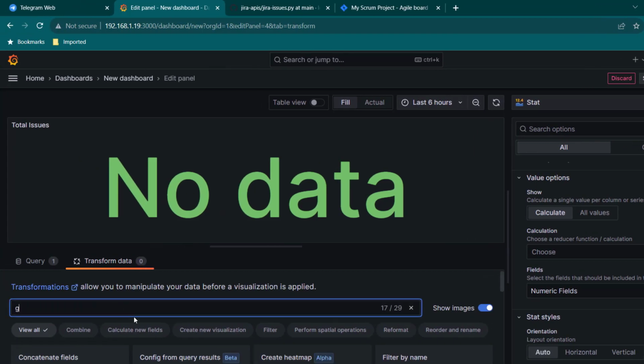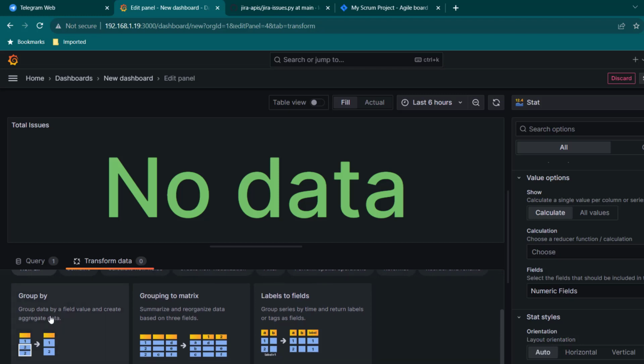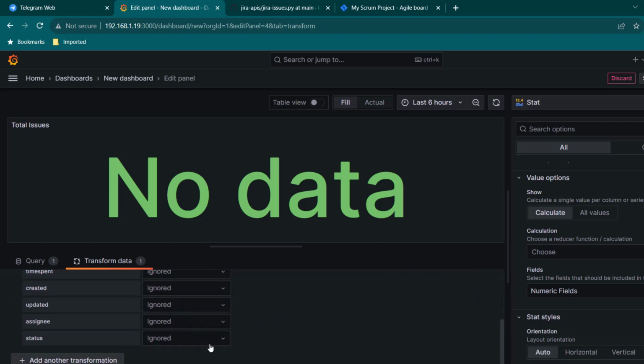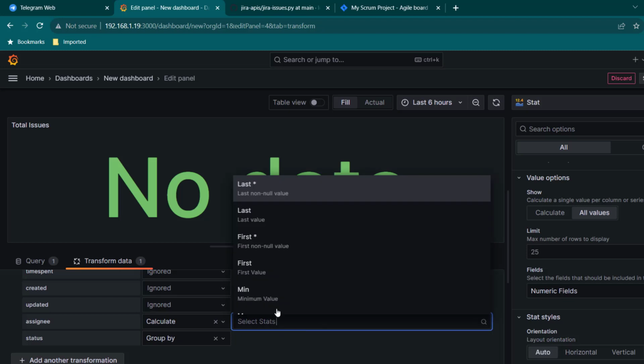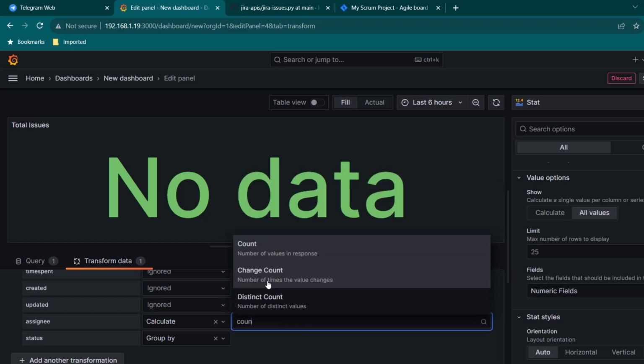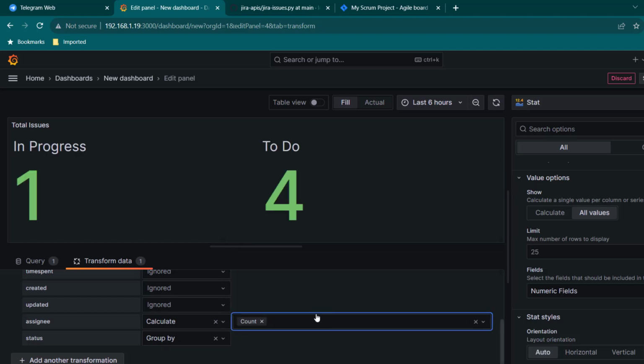And here we can apply group by. So just go to group by, select group by. And then we can select status. And here we can select group by. And here in assignee also we are going to just select it calculate. And we are going to use count here. Now you can see we have 4 items in to do and 1 item in progress.